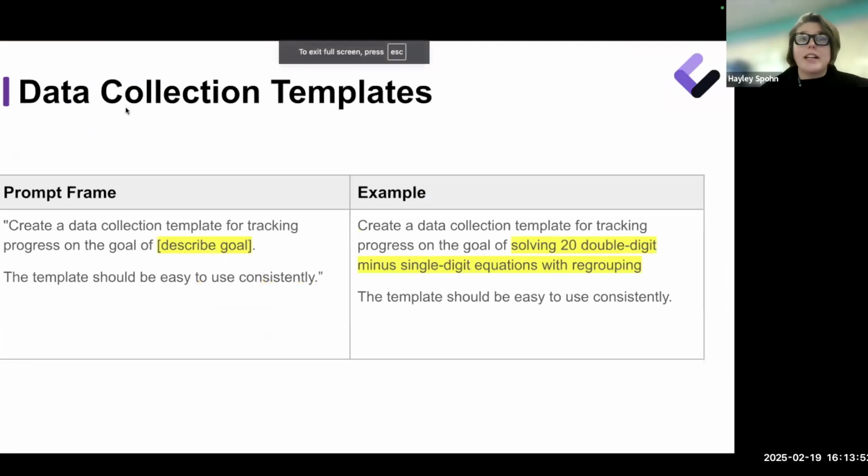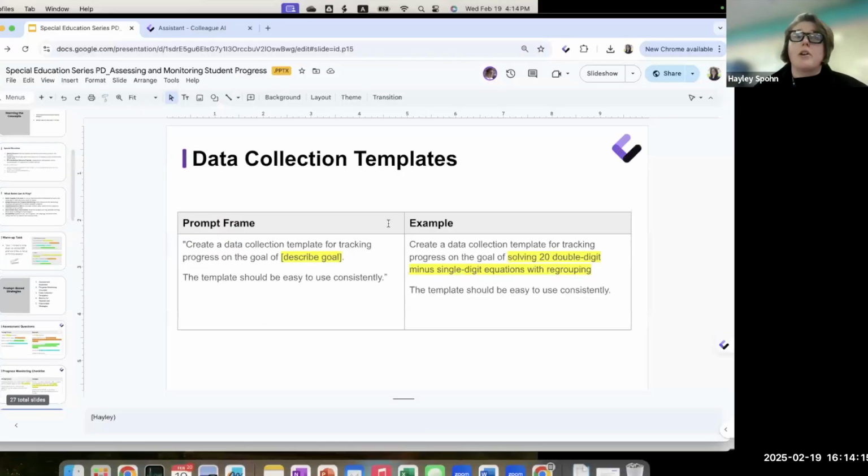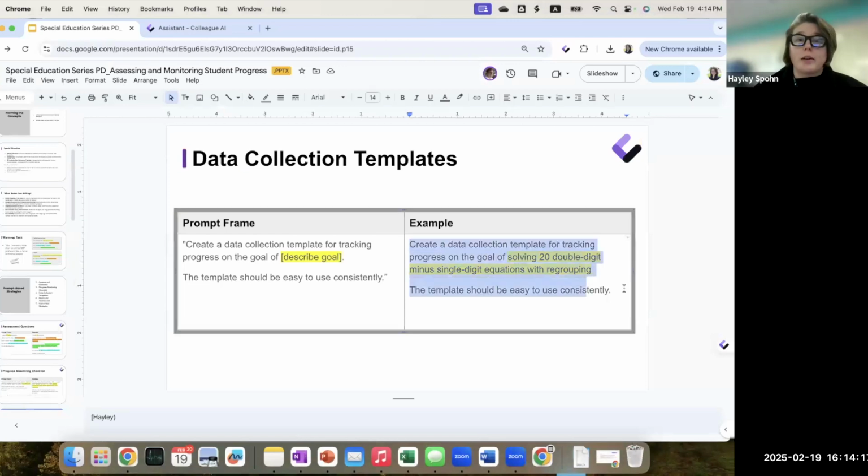And for the next one is a data collection template. This is kind of along the same line where we want to be there for our students and present with our students, and we need tools to do so. So for this one, we're again using that 20 double digit regrouping strategy, and we want to make sure that it's a template we can easily use. We can print off like 20 copies or whatever we need to use it every day, and that makes progress monitoring so much easier in order to compare the data.